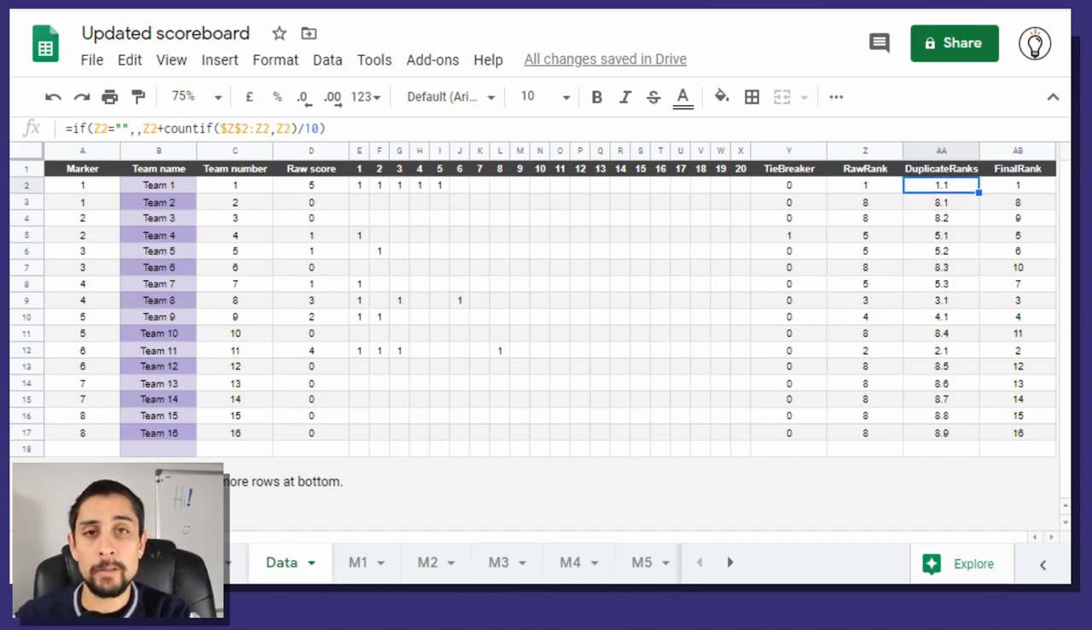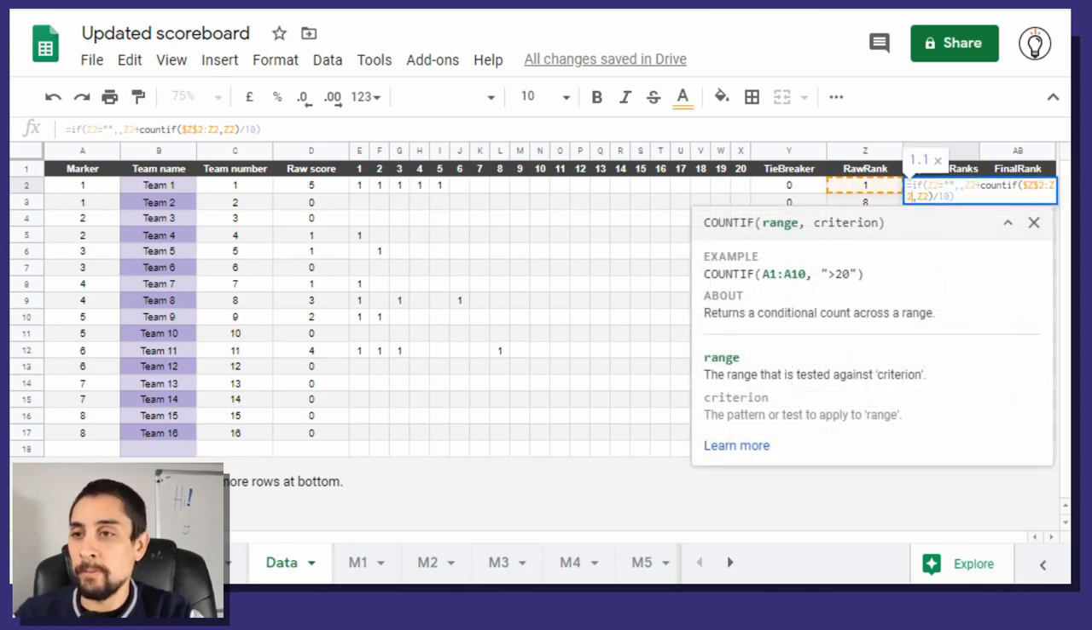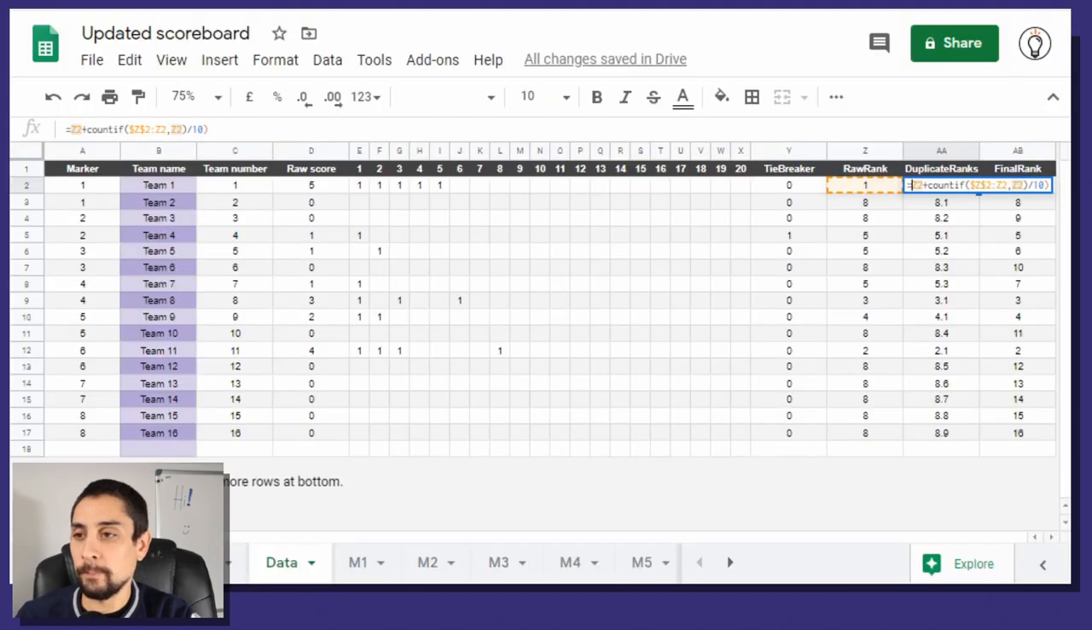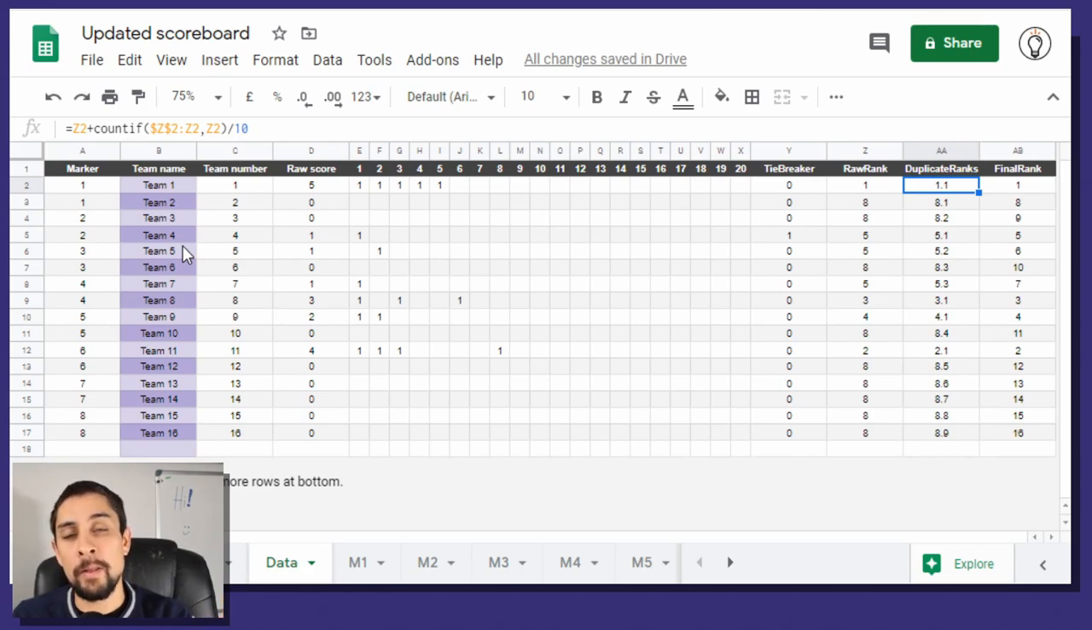So to create this decimal, you can see my formula here. I'll just get rid of the extra fancy bits and pieces and just give us what we need. So we have Z2. We're going to add to that the number of times that this number is repeated. The way we're going to set this up is we're going to take Z2, which is our number 1 here, and we're going to add to that the nth occurrence.